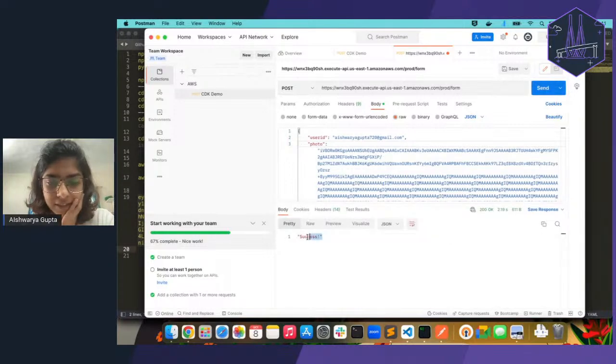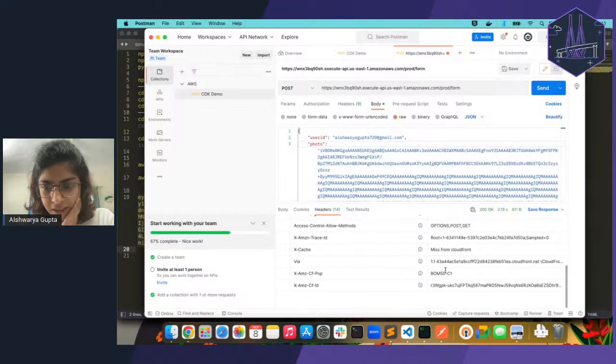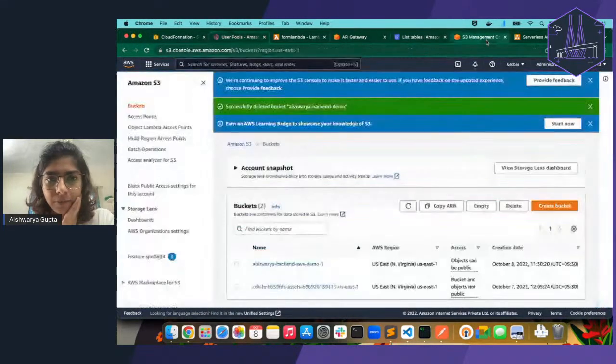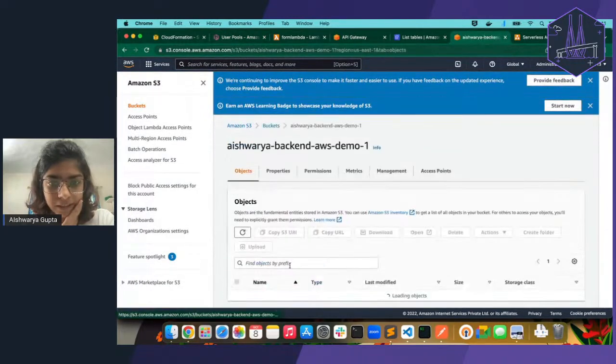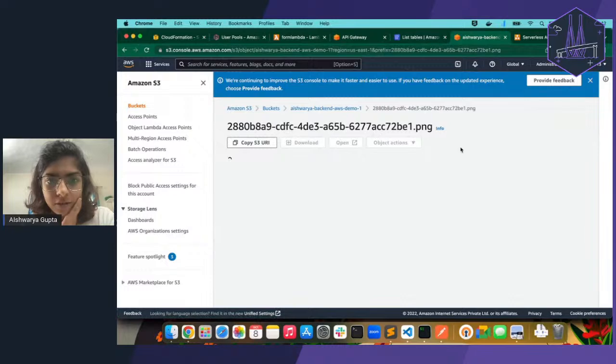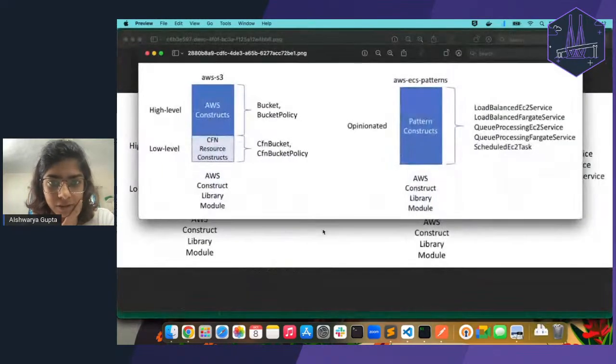And it gives me a success response. If we check the headers, this image would be successfully uploaded. Now let me go here and check my S3 bucket. As you can see, there's a PNG image here. I'll download this image, open it, and this is the image. This is the image that I encoded in base64 and now it's uploaded to S3.